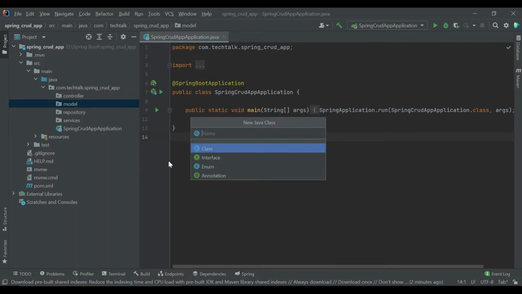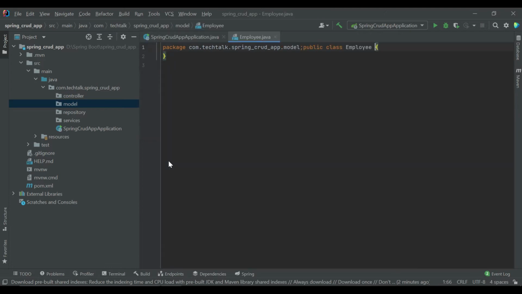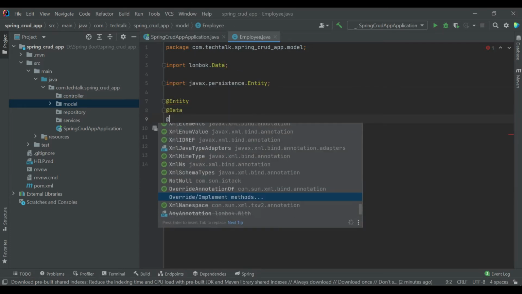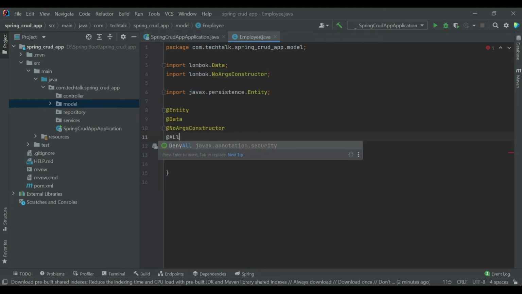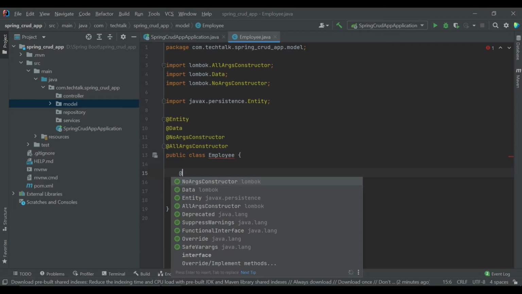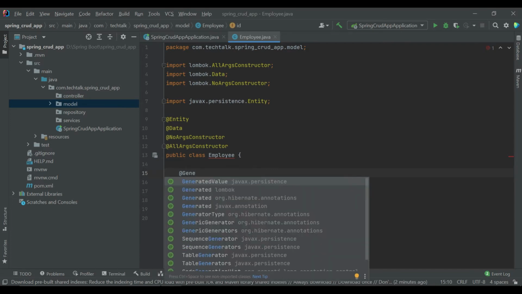Now inside the model package we are going to create one POJO class of the employee. Here we are going to add some annotations. The first annotation is Entity, since it is an entity class. After that we are going to add some Lombok annotations like Data, NoArgsConstructor, and AllArgsConstructor. So it will generate all the getters, setters and constructors for us, so we don't need to write code for generating getters and setters. The first field we are going to add is id, which is of integer type, and we are going to add the GeneratedValue annotation, so it will automatically generate the ids.